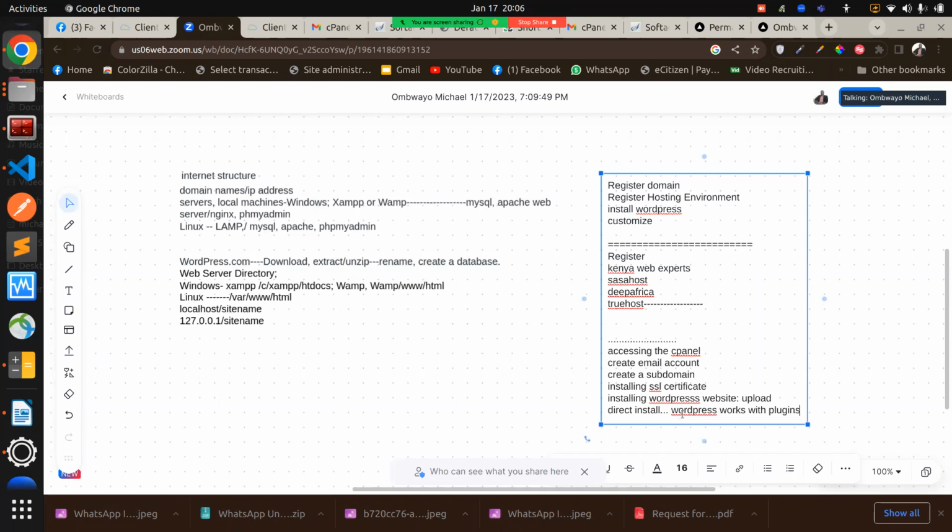So plugins work like that. Let's say you want to add a functionality, for example, that allows users to contact you, or you want to develop a functionality with some form where you allow people to key in their details.